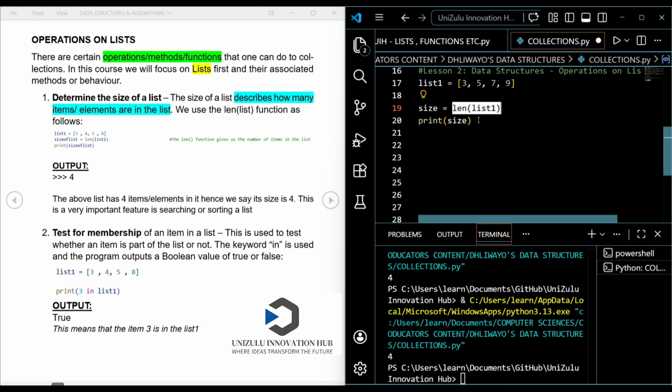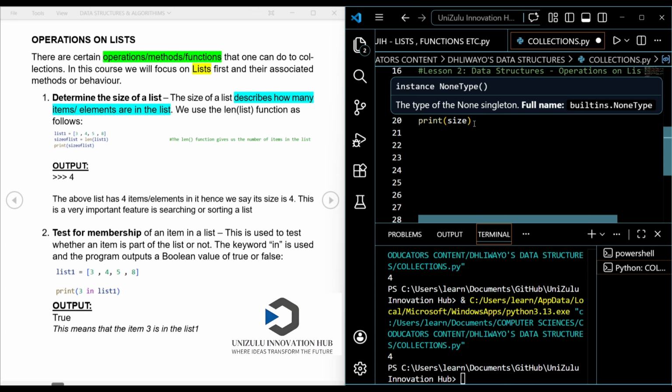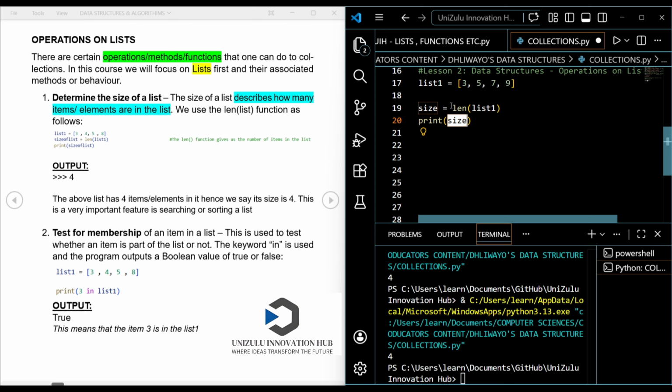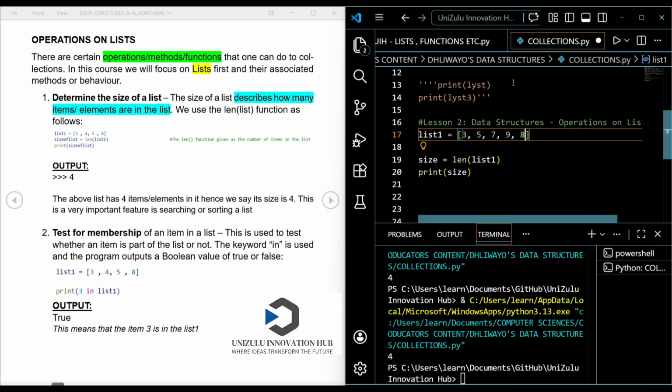Then you can print that variable rather than printing this whole thing itself. Otherwise, your code is going to have a lot of errors and the syntax is going to be overwhelming. So here, if I print size, it will give me the length of list 1, which is the number of items found in the list. What if I add more items? Let's say I add 8, 0, and 4. So I've now increased the size of my list in the program.